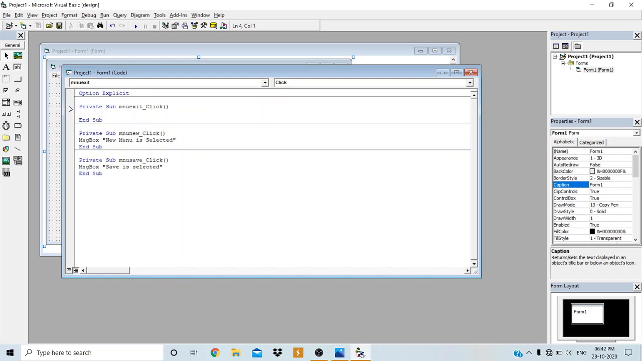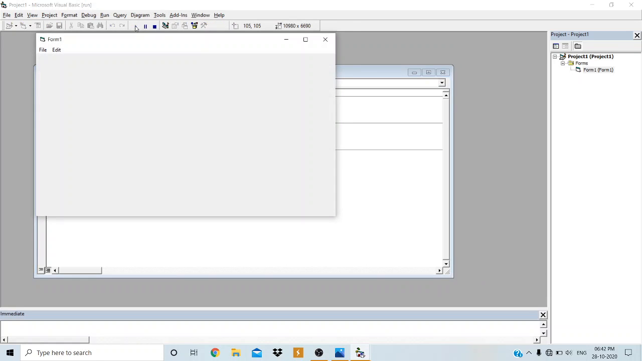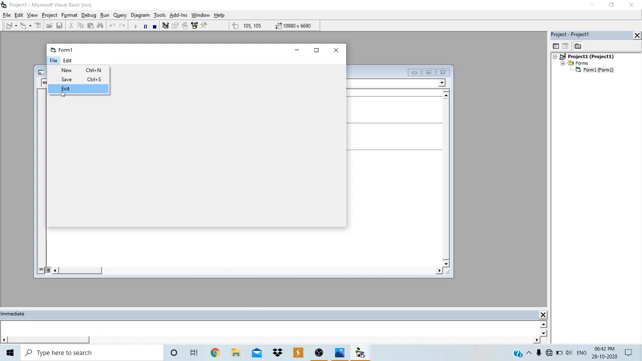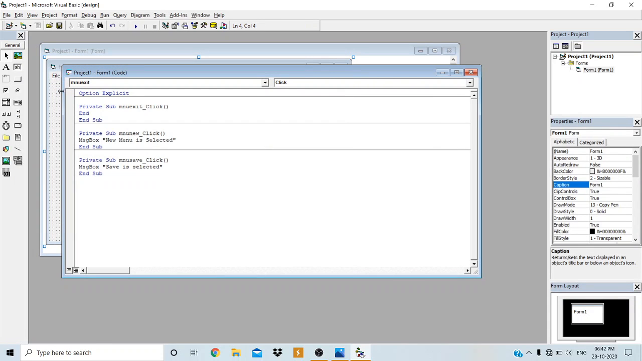Exit. Actually for exit, I don't want to display a message. I want to terminate the program. I want to end the program. So what we can do, we know how to end the program using the end statement. Now run the application. If you just click on exit here, what will it do? It will exit, or it will terminate the application. Yes, you can observe here. It will terminate the application directly. Exit the application.